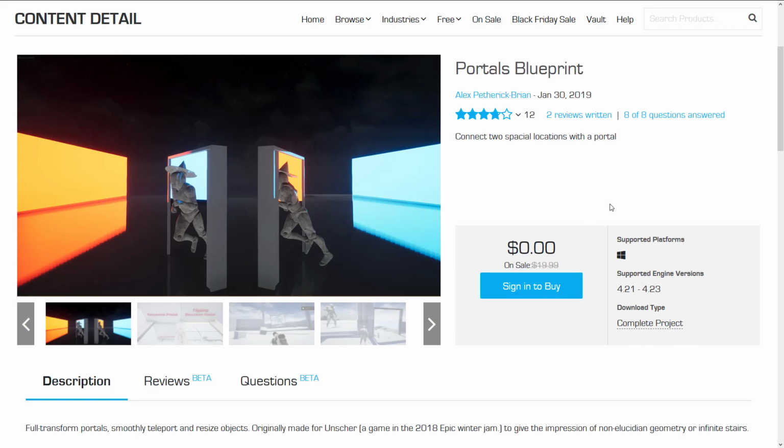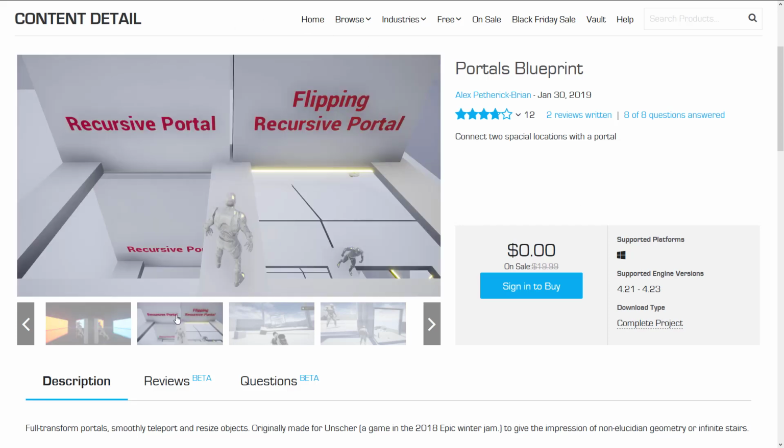but next up we have the Portals blueprint. Connect 2 spatial locations with a portal. Now, if you've played the game Portal, you've got an idea of exactly what you're dealing with.